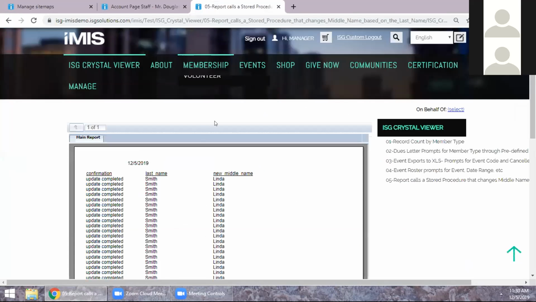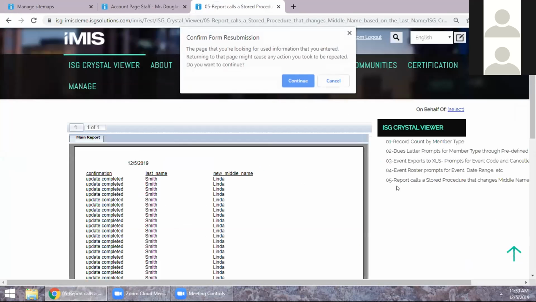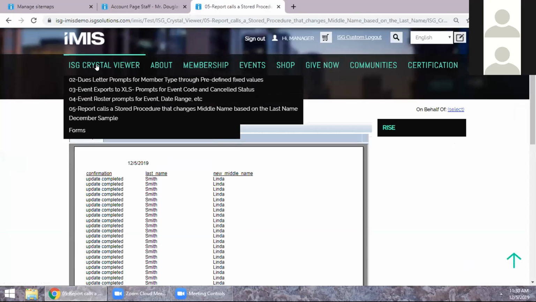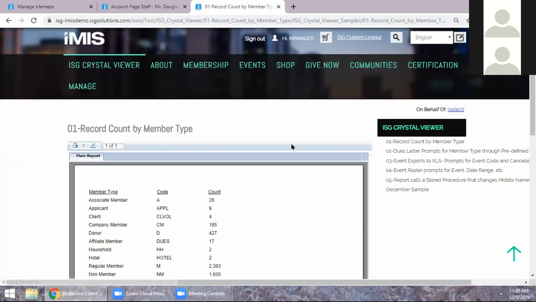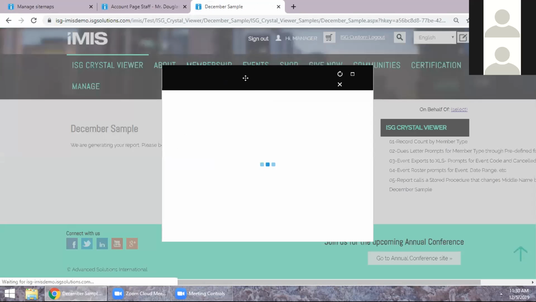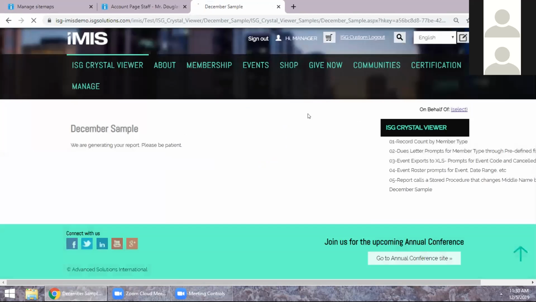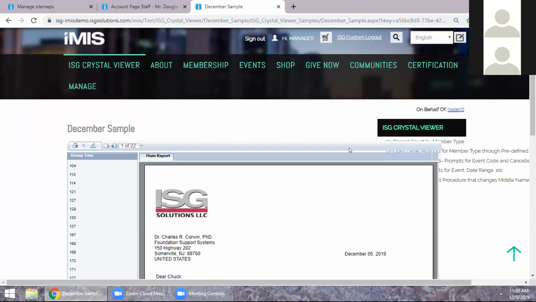Okay, so now we can actually come back here and we can refresh this page, and you will see that we have a new item. So we can go into December sample. When we run the report, it pops up. So just in the span of 10 minutes, I went from start to finish by uploading, configuring, and then setting up a page to be able to run this Crystal report. It is that simple to be able to save your reports and get them to display online.